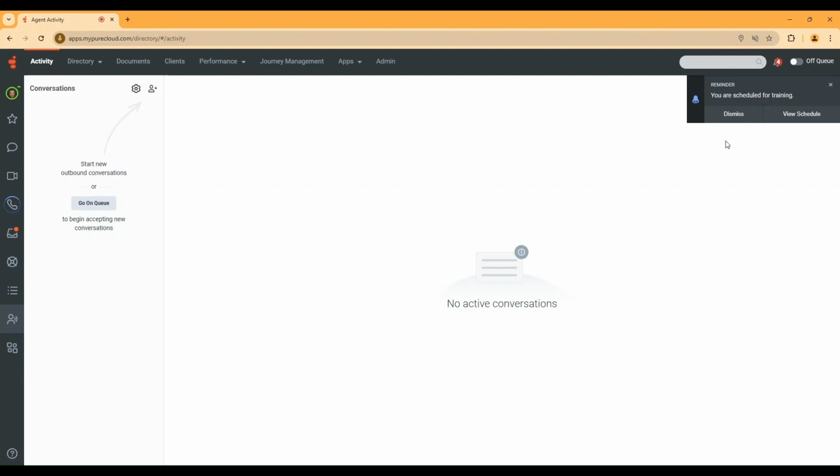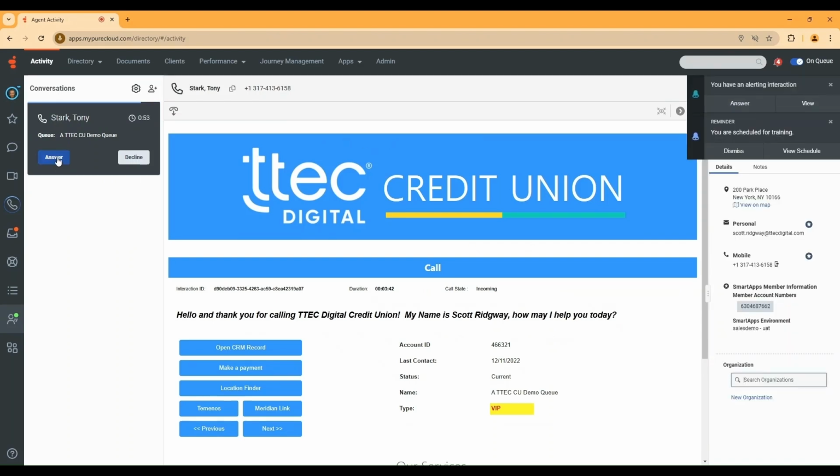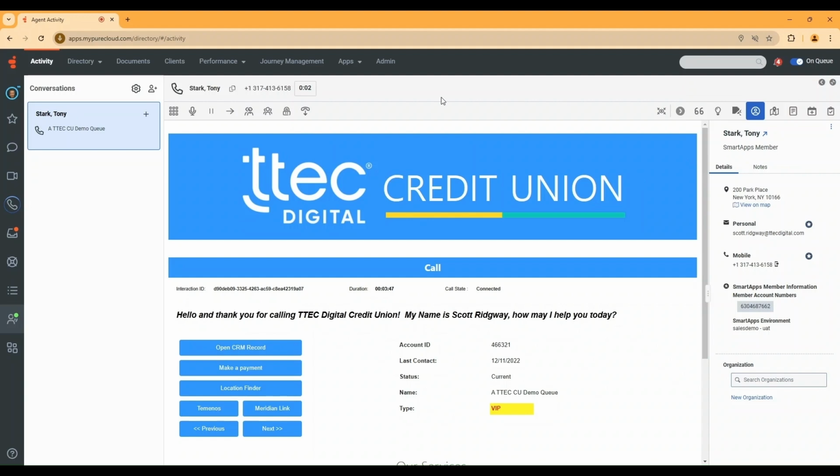As an agent, I'm already logged into the Genesys Cloud interface. I'm scheduled for training according to my workforce management schedule, but my supervisor has told me we're pretty busy right now, so would you please log back into the queue? And once I do, I'm receiving the next interaction I'm eligible for. I'll go ahead and answer this and dismiss the reminder for my training schedule.